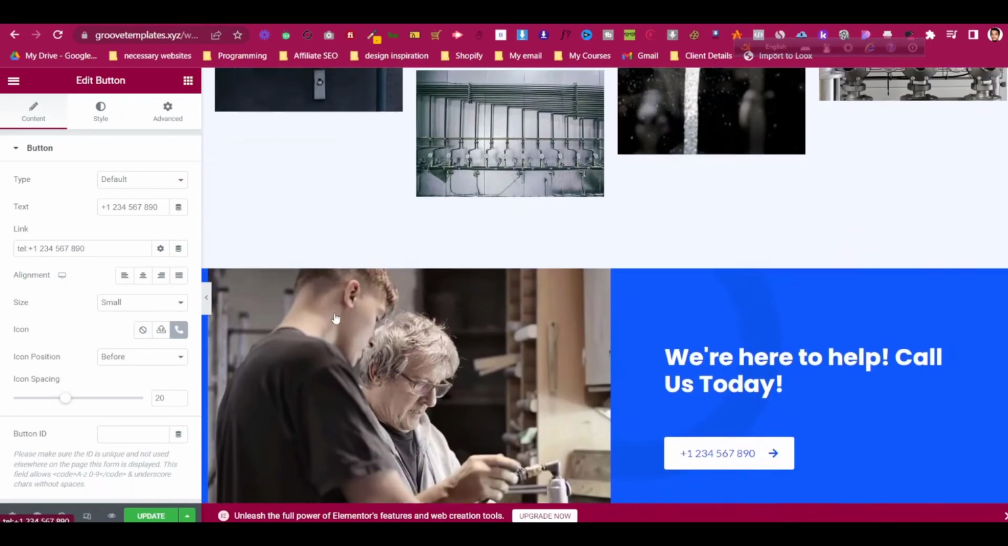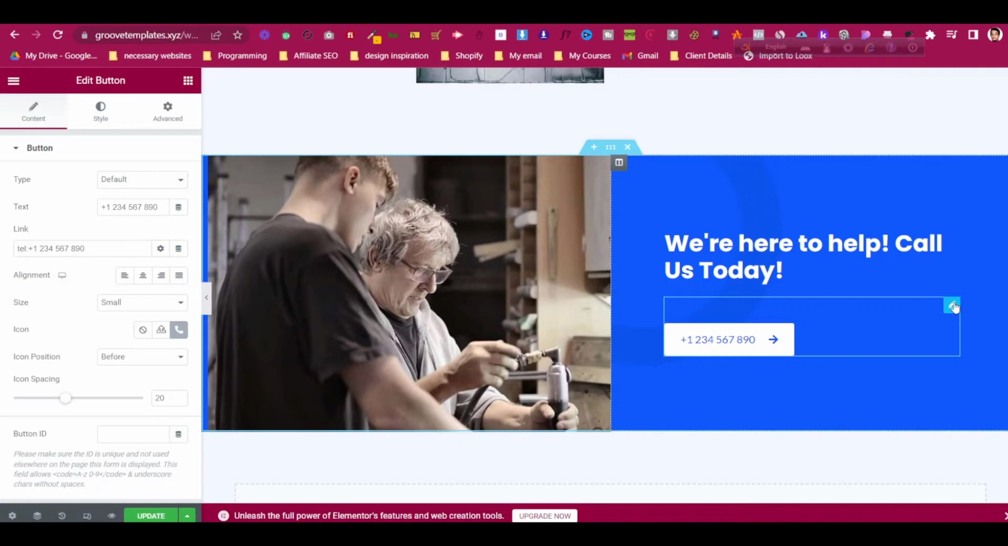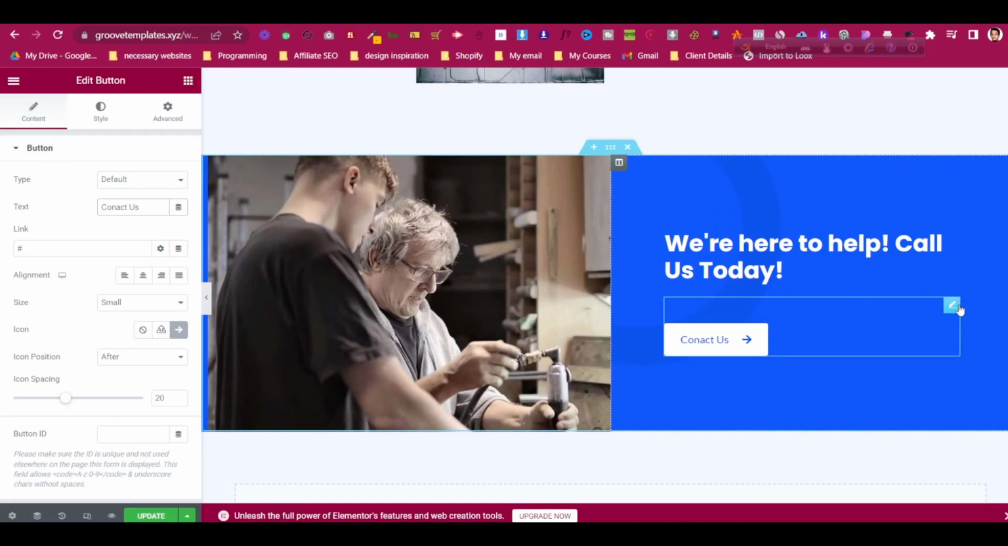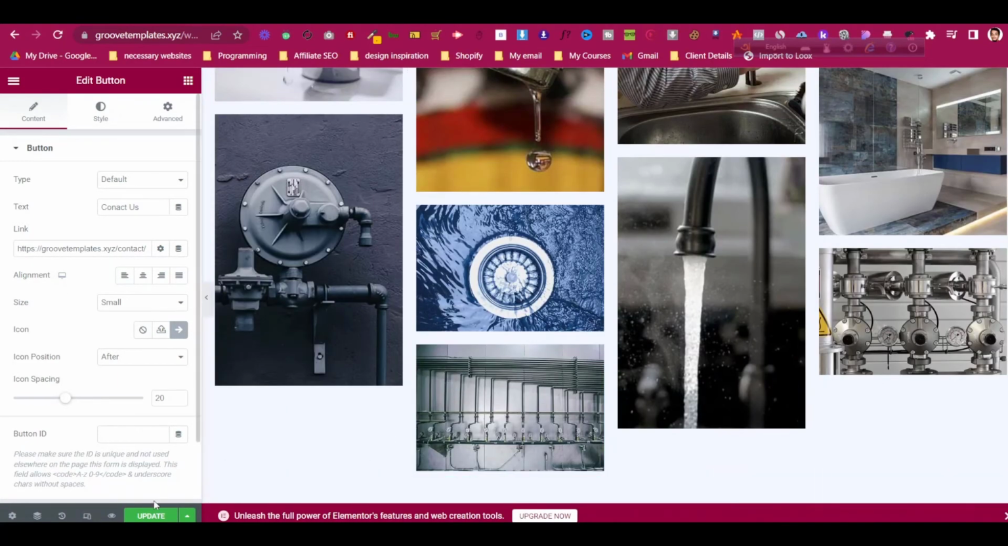Okay, so the same goes for this, but in that case I want this to be a contact us button and then link it to the contact page. So I'll just copy the contact page again just like before and then paste it here, then click on update to make the changes live in your website.